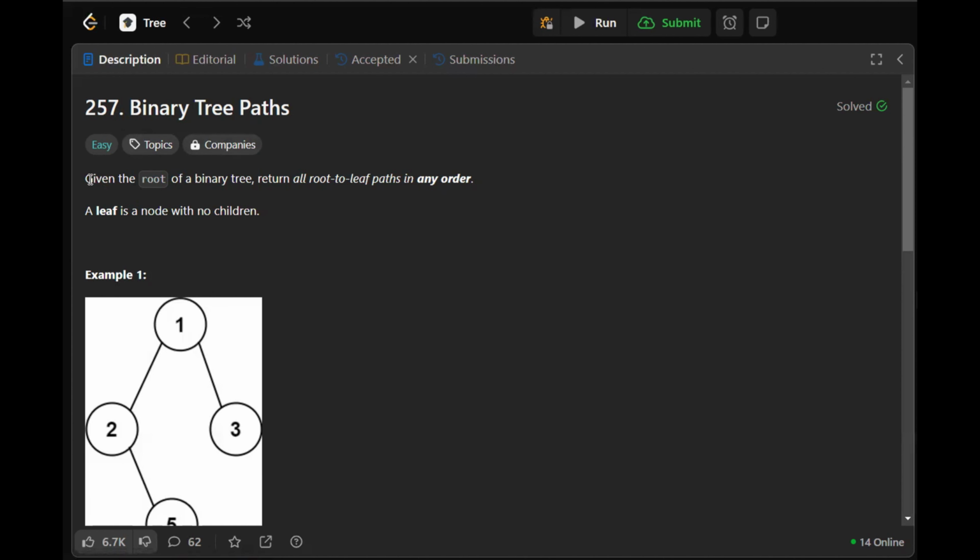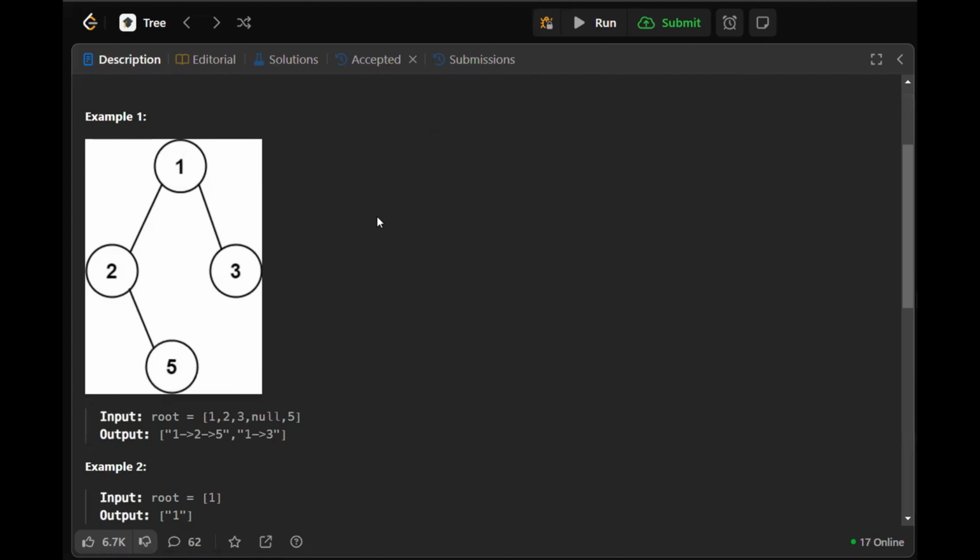In this problem, we are given the root of a binary tree and we have to return all root to leaf paths in any order. And here, a leaf is a node with no children. So let's consider the first example.